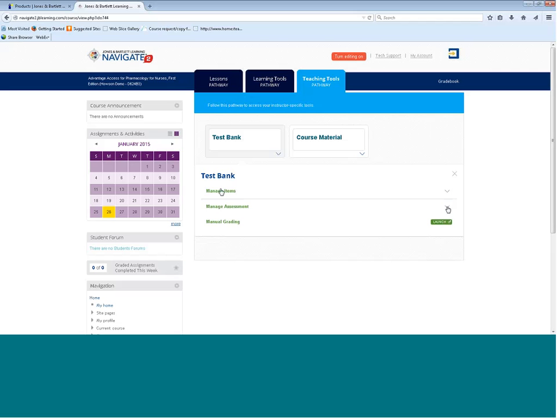The distinction is that Manage Items is where you can add, edit, delete, or create all new items or questions within the test bank. And then you obviously have the ability within Manage Assessment to add questions, remove questions, edit existing questions, or again, use some of those newly created questions of your own in individual assessments.